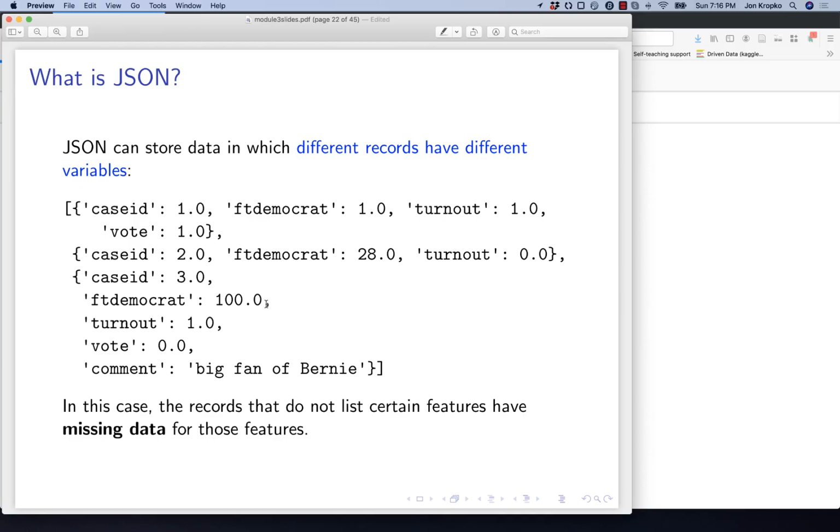or different variables for different observations here. So the first observation in the data has 4 features, and the second only has 3. This one is missing the vote, right? Maybe this person didn't turn out to vote, and so there was no point in recording who they voted for. So vote doesn't even appear here. This one has all the features from the first case, but with a comment, right? Like this person felt the need to also give a comment.